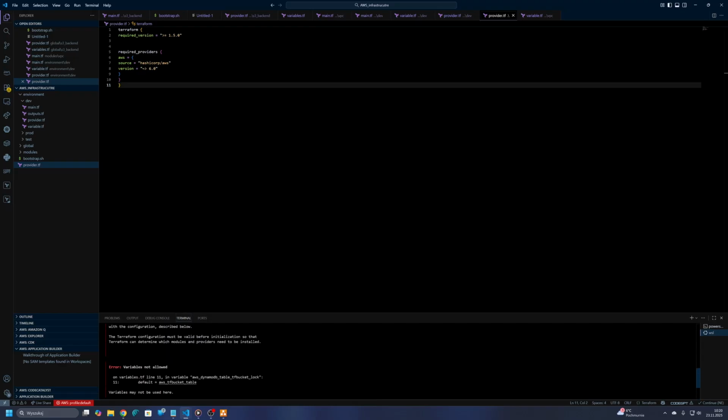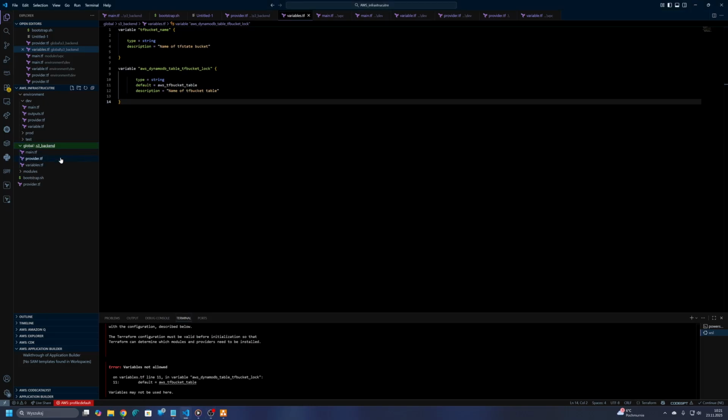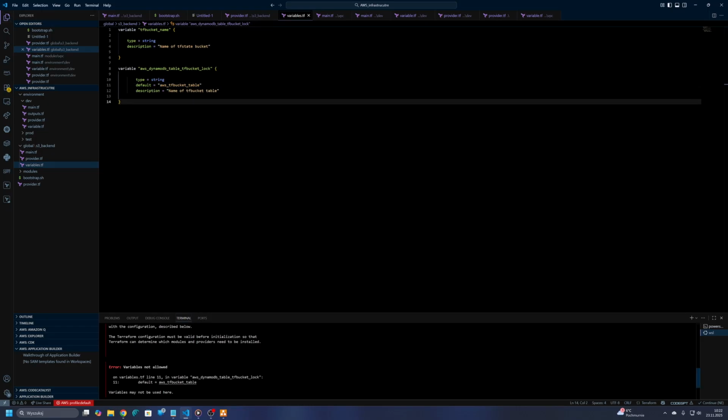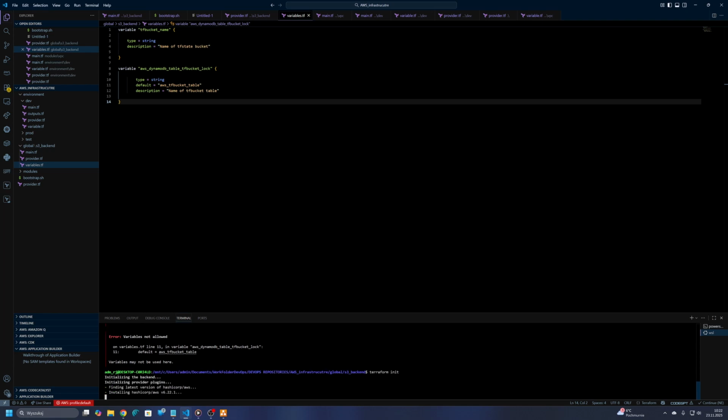And we already got some errors here. Okay, so that variable cannot be used here. So let us go to that variables in the bucket, and let's see that. Well, you can see that I did not pass that string properly. So we're going to fix that, and let's see if it's going to work. Well, nice. So Terraform is initializing.